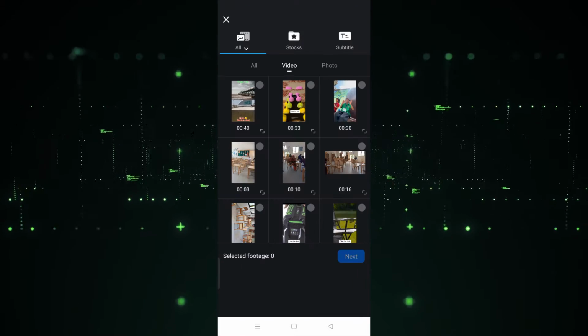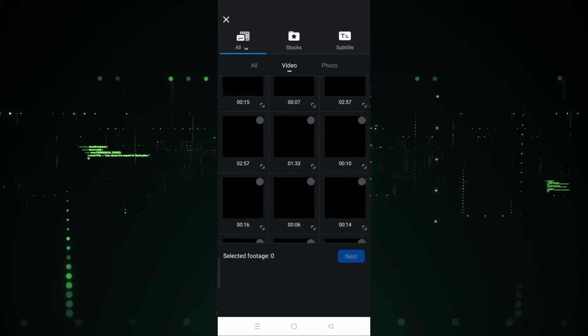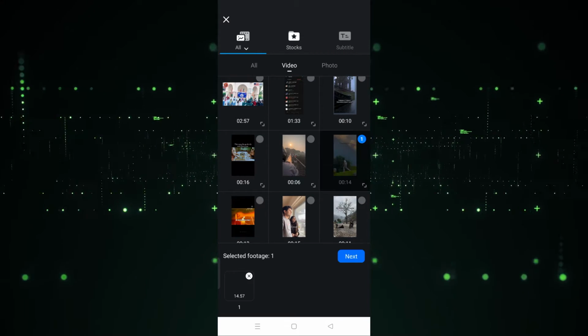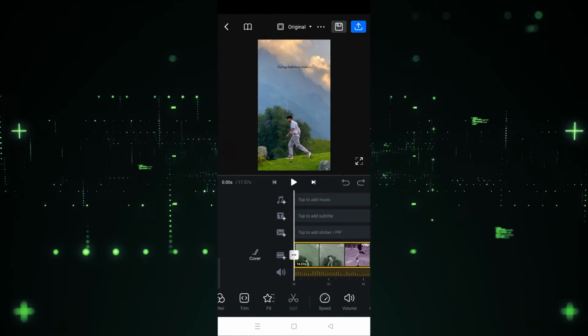After clicking on this, as you can see, now we have to choose the video, which video we want to use. For example, I'm going to choose this one. After clicking on this, we have to click on the next, and the video will be redirected to the editing mode. As you can see, now the video is here.